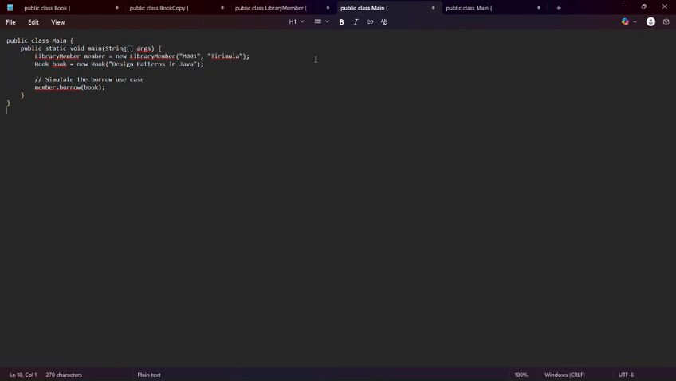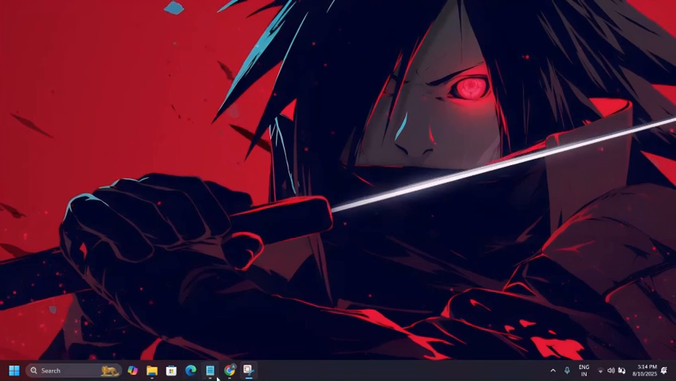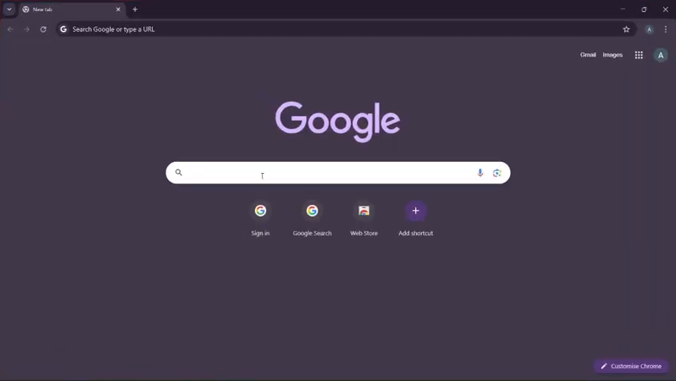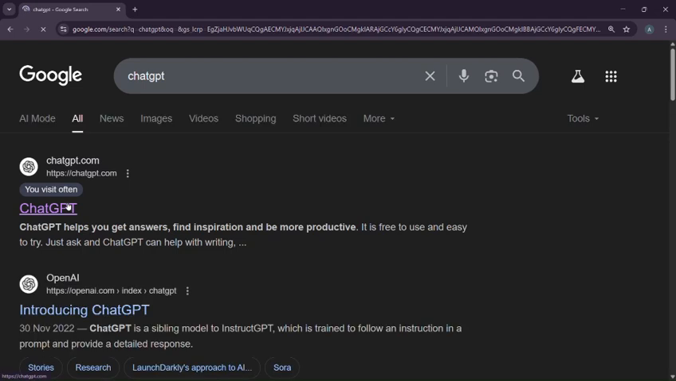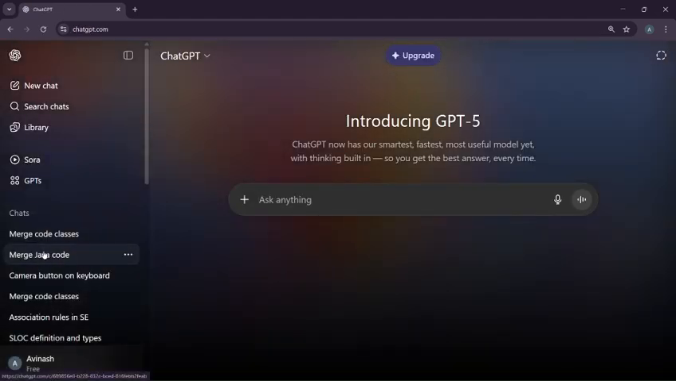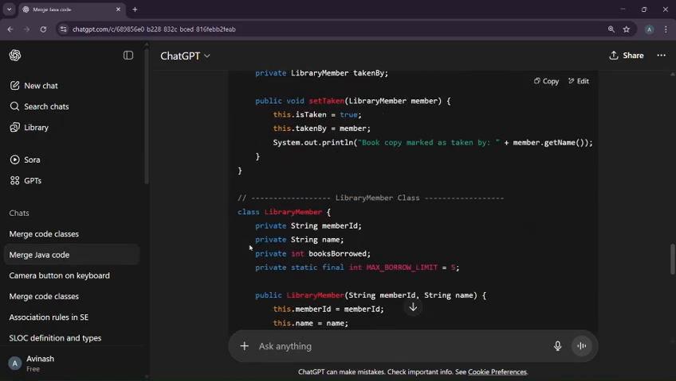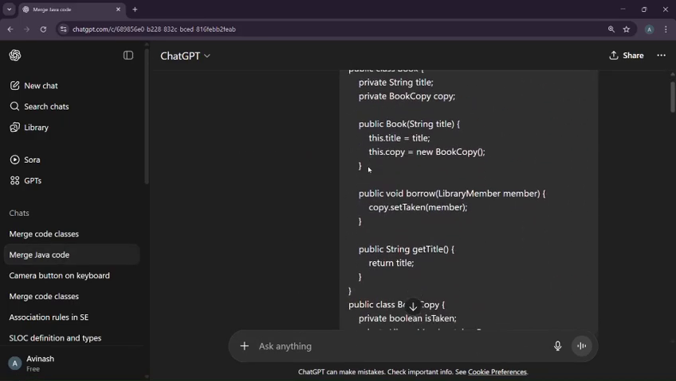Everything starts when the user launches the program, which triggers the main method in the main class. The program begins by creating a library member object with the ID M001 and name Thirumala, initializing the borrowed book count to 0. Next, a book object is instantiated titled Design Patterns in Java. Alongside the book, a book copy object is automatically created to represent the actual physical copy available for borrowing. After these objects are initialized, the workflow continues with the main class calling member.borrowBook.